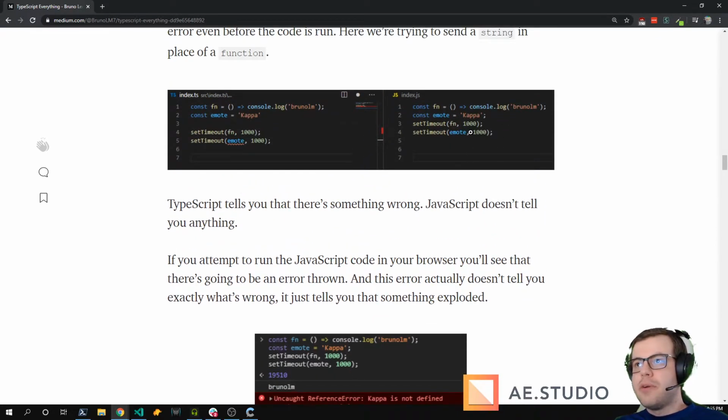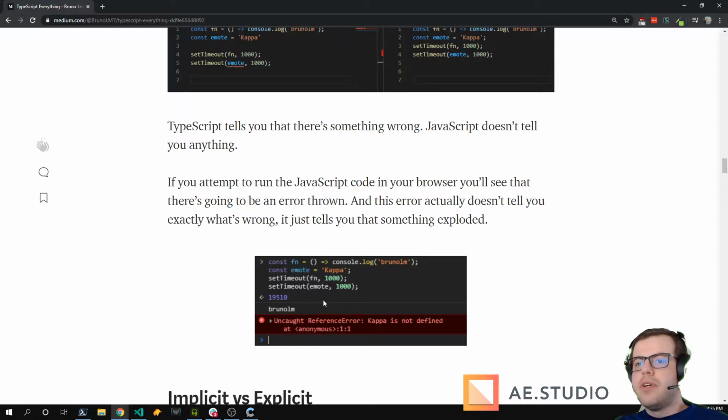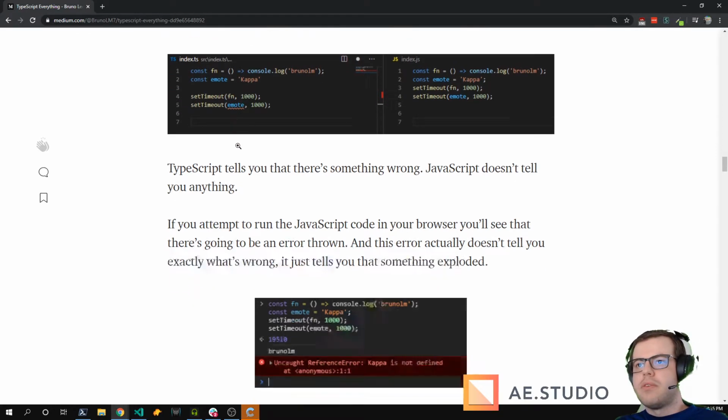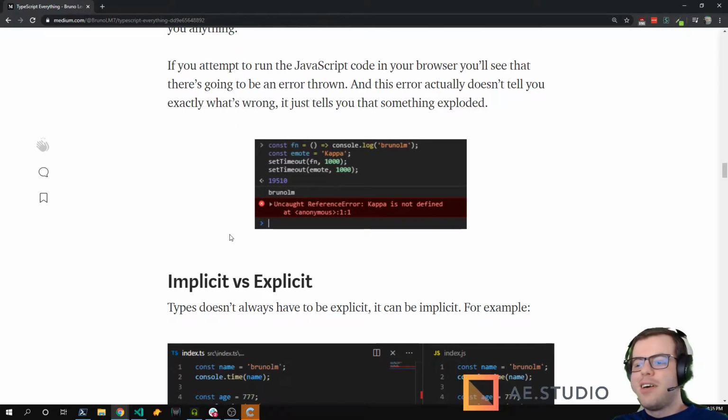Anyway, with JavaScript, you only see the error after you run it. Before you run it, you don't see anything. With TypeScript, you saw immediately that there is something wrong here.